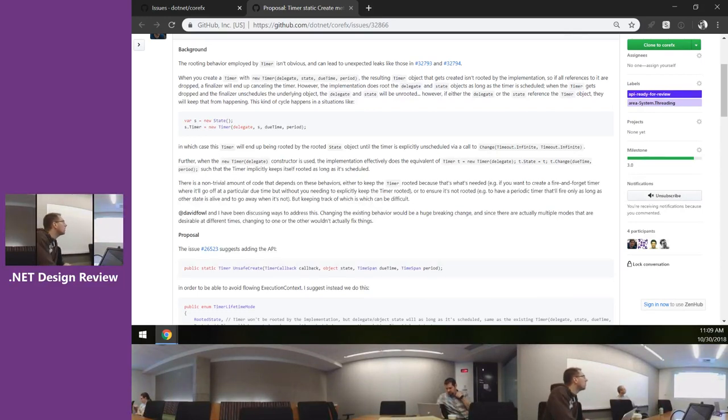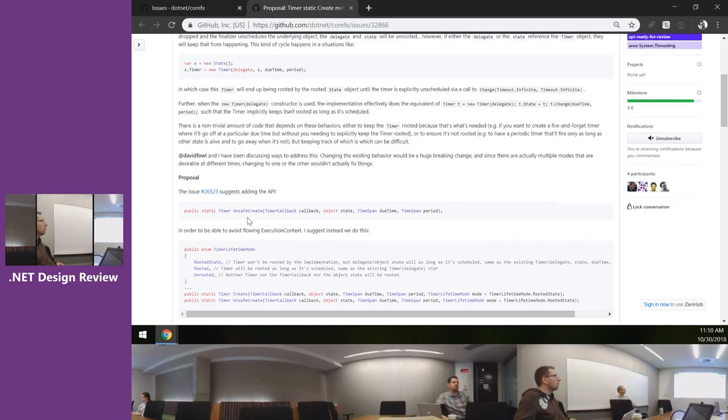The problem with the current API is what gets rooted and what doesn't. So if you say new timer, you give it a delegate, you give it the state, and you give it a due time and period, does your timer get kept alive or not? Let's say you set it to fire in 10 minutes. Will it actually fire if you drop all references to it or not? And the answer is, it kind of depends.